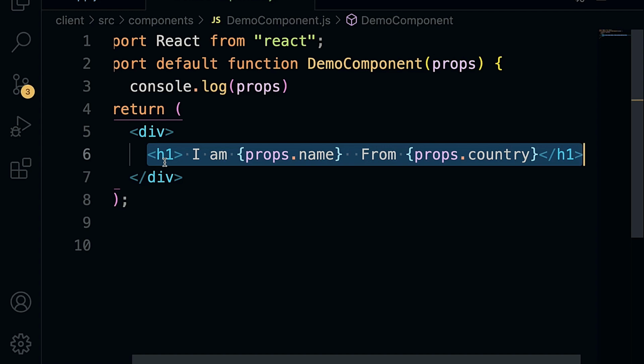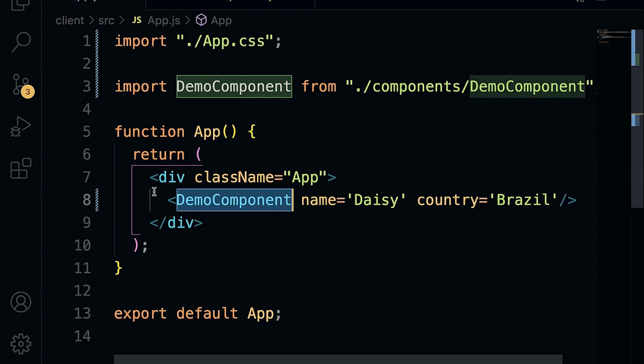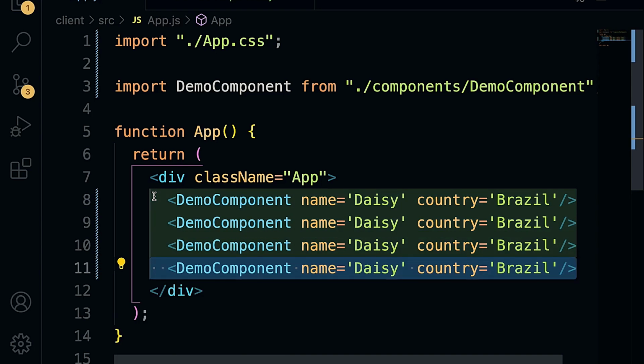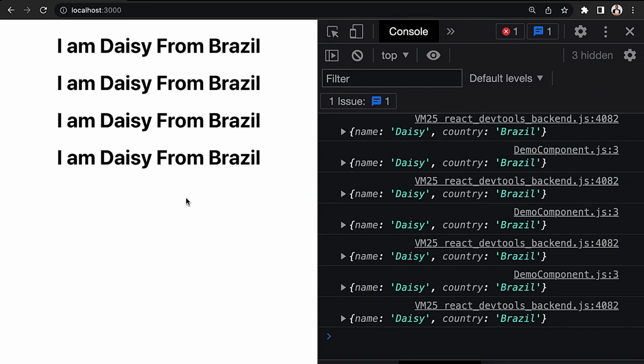Okay? So now I want you to recall that components are reusable. Quickly head on to the app.js and let me teach you how to reuse this component. So to reuse this component, I'm just going to highlight and then duplicate it as many times as I like. On the browser, take a look. Now we have reused this component with props. This is one of the beauties of React that makes my head spin.